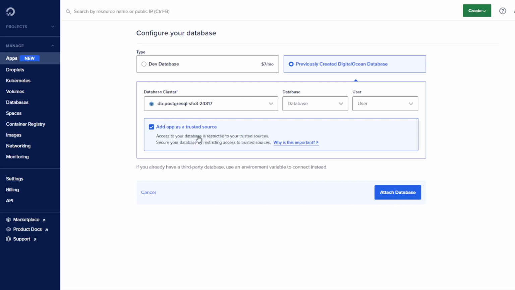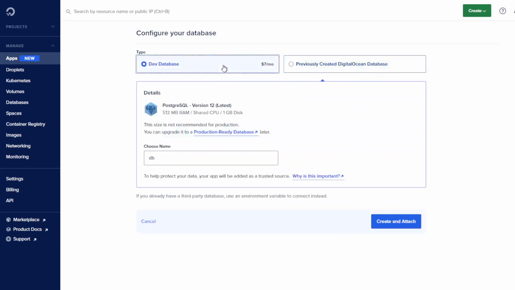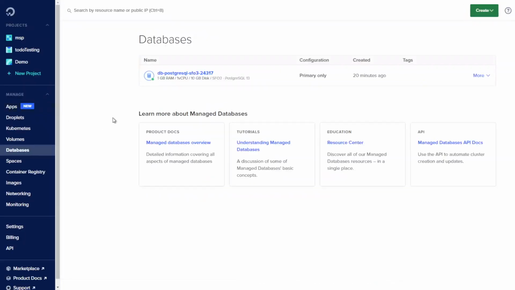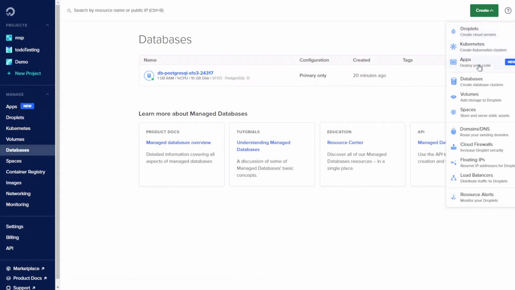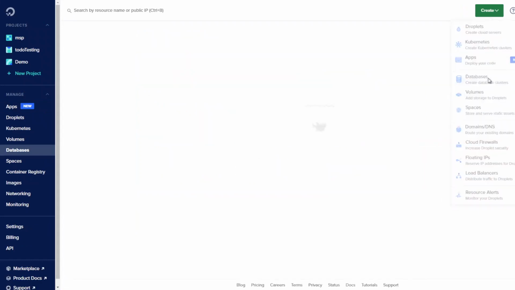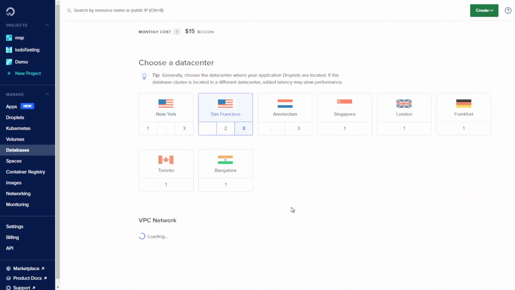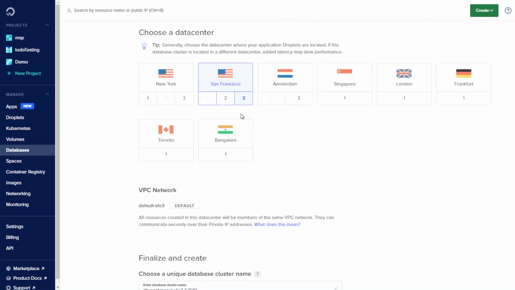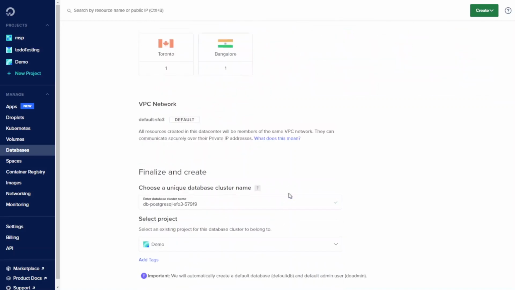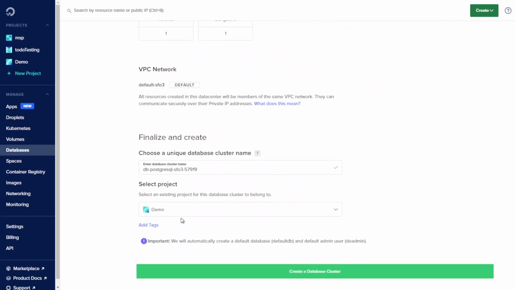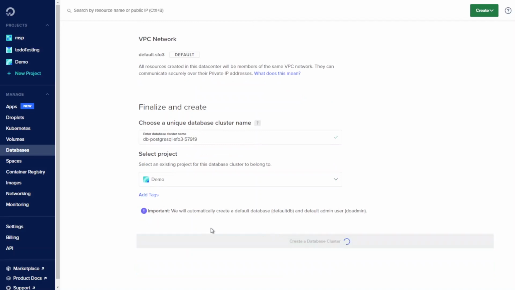However, it's not the only way, and this might not be best for your specific situation, in which case you might want to create a new database from scratch underneath the database tabs here. Create a new managed database. We're going to use Postgres, and we're just going to go with the default settings here. And I'll put it into San Francisco because that is where our app currently lives. And we will also have it in our demo projects here. Go ahead and create it.